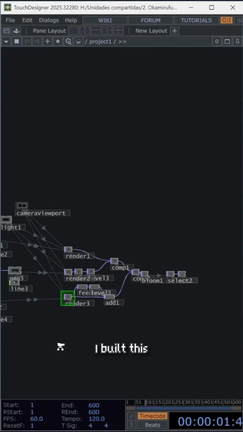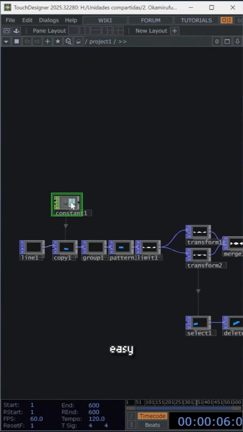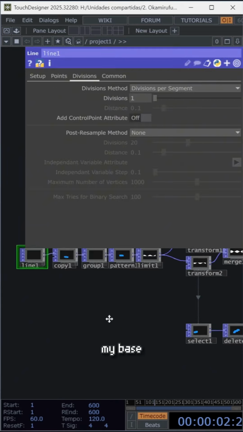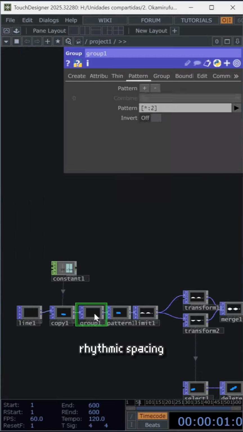I'm going to show you how I built this digital DNA strand in TouchDesigner. It is ridiculously easy. I started with a constant CHOP to drive 100 clones and a line SOP with a single division as my base. This connects to a copy SOP where I use that constant to offset 100 lines along the x-axis. To get that rhythmic spacing, I used a group SOP with this pattern to select every second point.